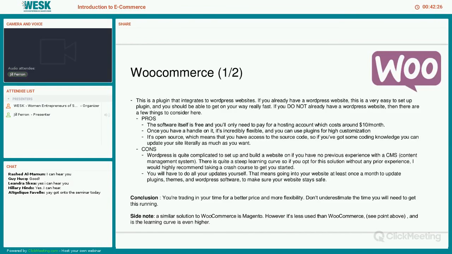And then the major con with WordPress is that you will have to do all your updates yourself. And that means going into your website at least once a month to update plugins and themes and the WordPress software to make sure your website is safe.